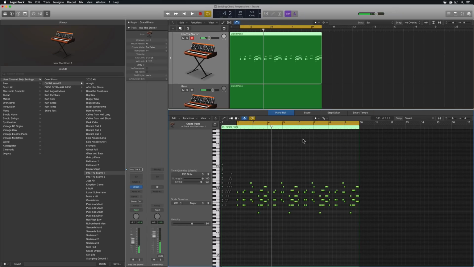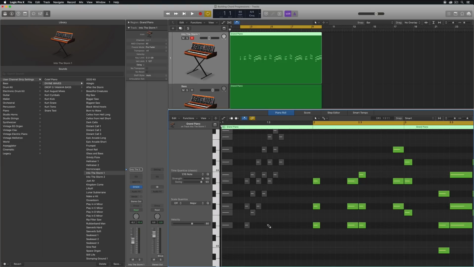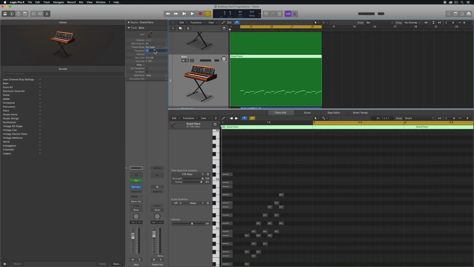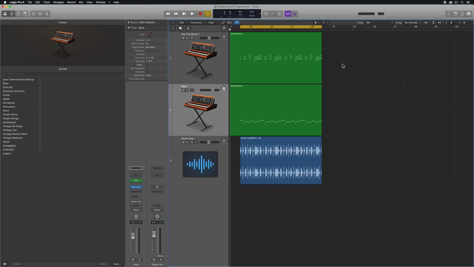But again, the problem is it's still showing E flat in the piano roll editor. So you just have to remember that everything's been transposed up 4 half steps. So I don't like doing that. You can do it that way, but I prefer just shifting the notes and knowing exactly what I'm working with.